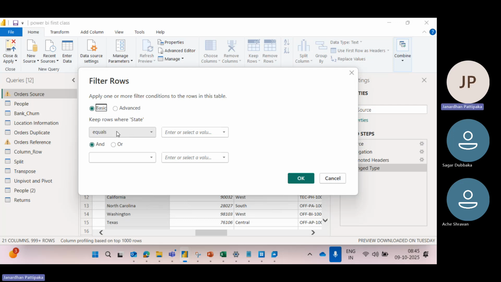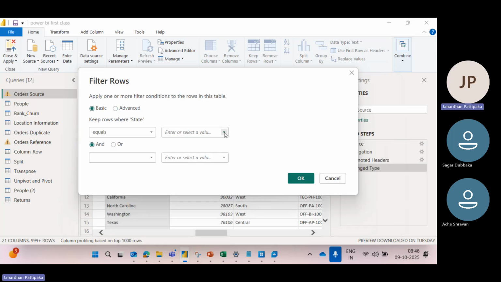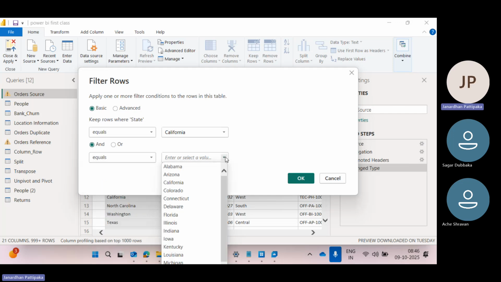With the basic filter, you can apply filters on only two attributes at a time. But when you click on advanced, see add clause like this, you can apply 5 or 10 different types of filters. That is called the advanced filter. Let us first see the basic filter and then move to the advanced filter. Now I want to select state equals to California, and also state equals to Alabama.